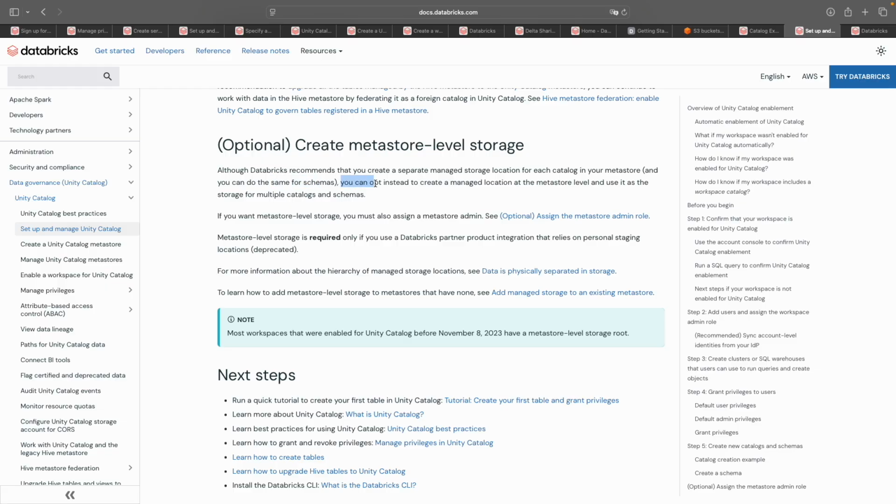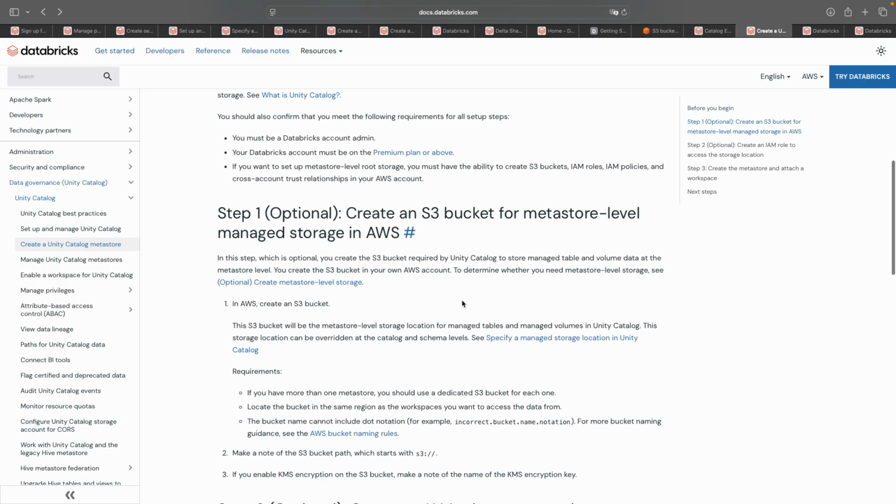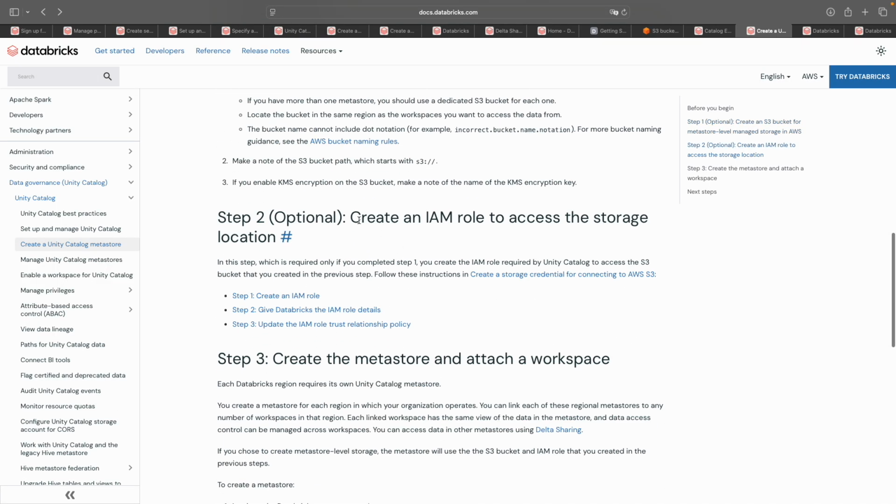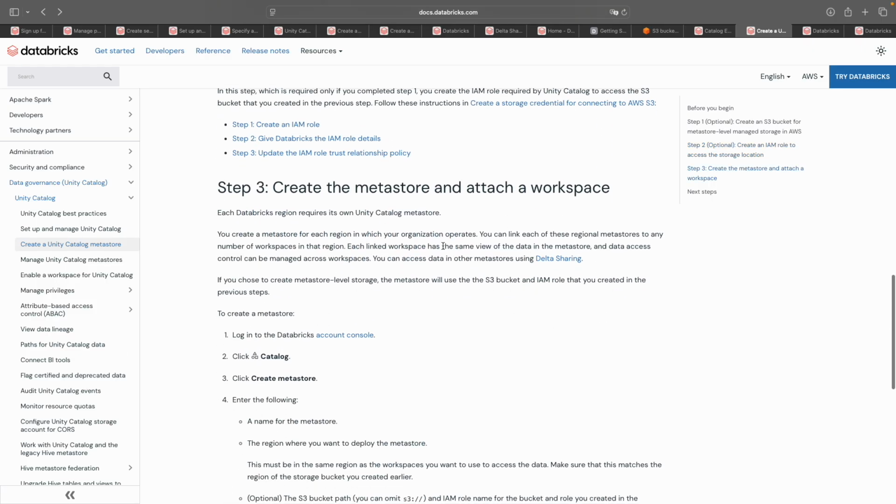You can opt instead to create a managed location at the Metastore level and use it as the storage for multiple catalogs and schemas. Optional. Create an S3 bucket for Metastore level managed storage in AWS. So let's skip this for now. So create IAM role, we will skip. Create the Metastore and attach a workspace.